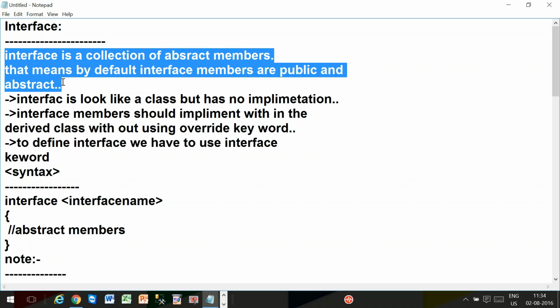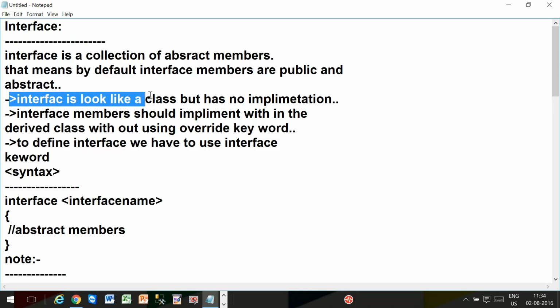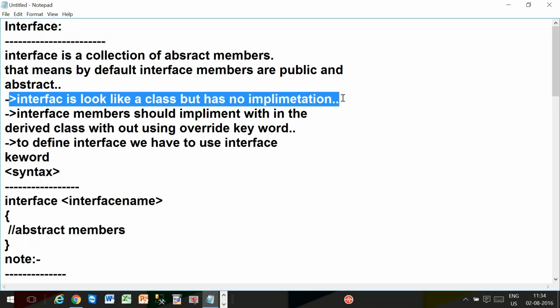Next, an interface looks like a class, but it has no implementation. The meaning of this statement is it will have abstract members only. Abstract members means only declared members. You will not have any implemented member. That's why it looks like a class, but in that class there is no implementation.